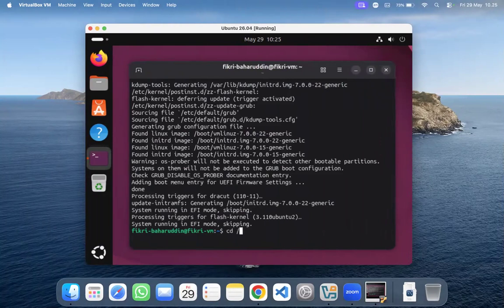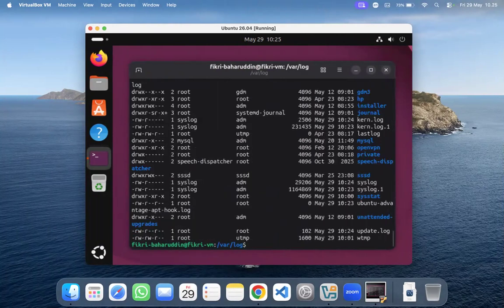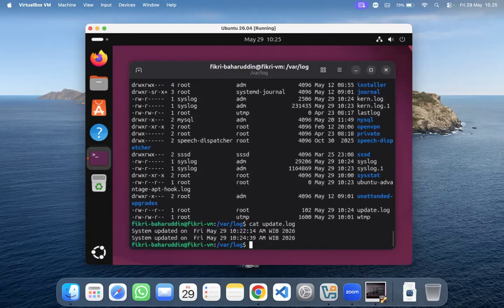So maybe we can access the var log in here. If we do ls -l, let's look for the update.log, yeah. Nano, or maybe you can just cat here update.log. You can look at this: system updated on Friday, May 29. This is the time that I previously tried to upgrade my system. All right, so this is the log.